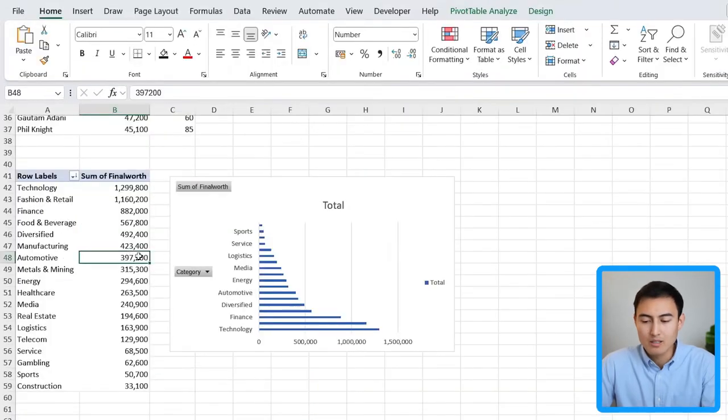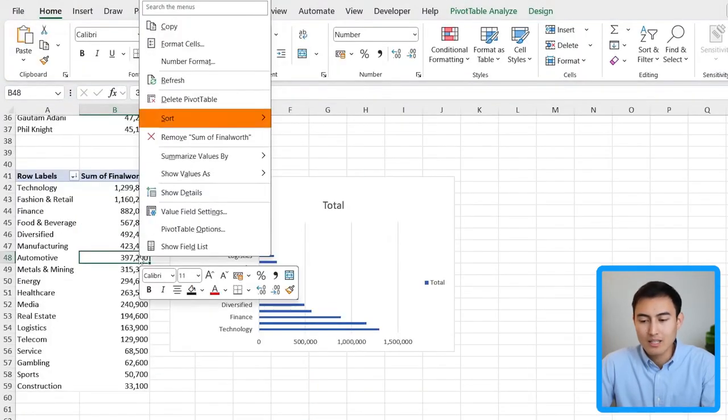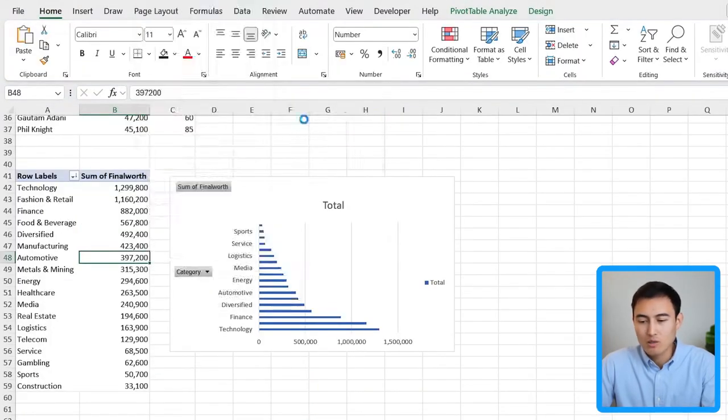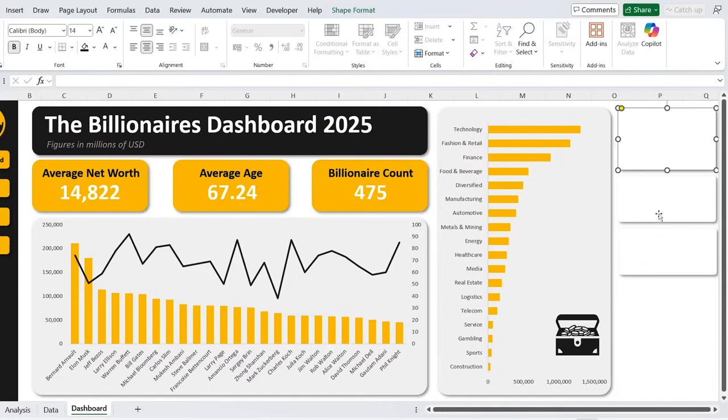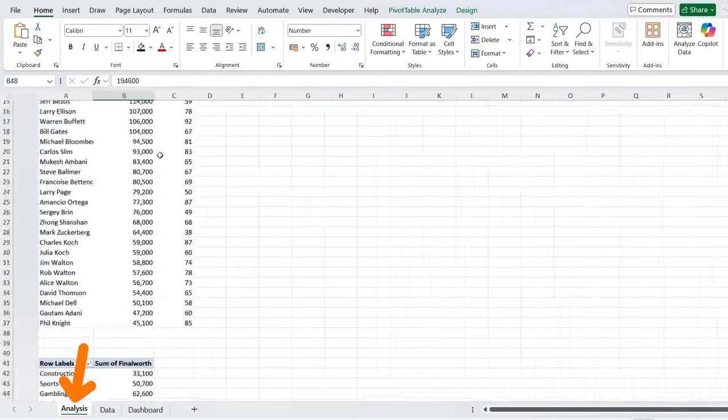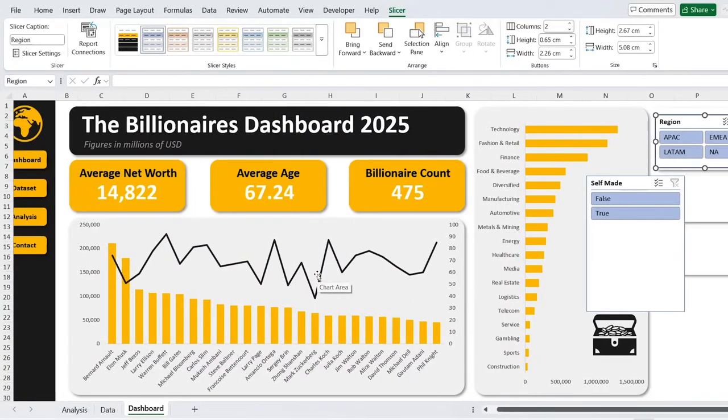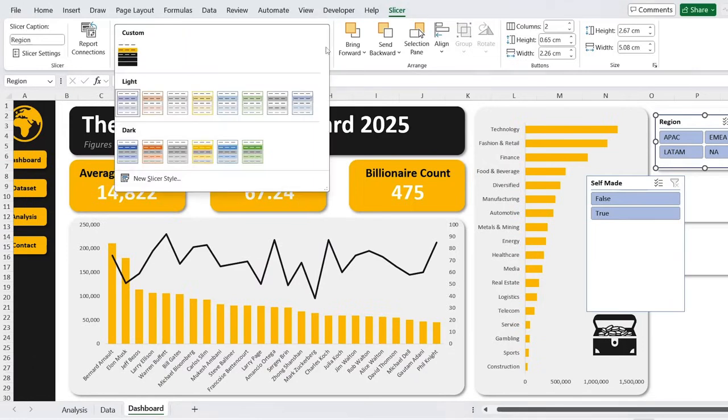Sorting data in descending order clarifies comparisons across categories, making it easier to identify emerging trends and patterns within the visual analysis. Incorporating slicers into the dashboard elevates interactivity, allowing users to dynamically filter data based on specific criteria, such as region and gender. Customizing slicers enhances the dashboard's aesthetics, making it visually attractive and coherent with the overall design. Thoughtful style choices can significantly improve user interaction.